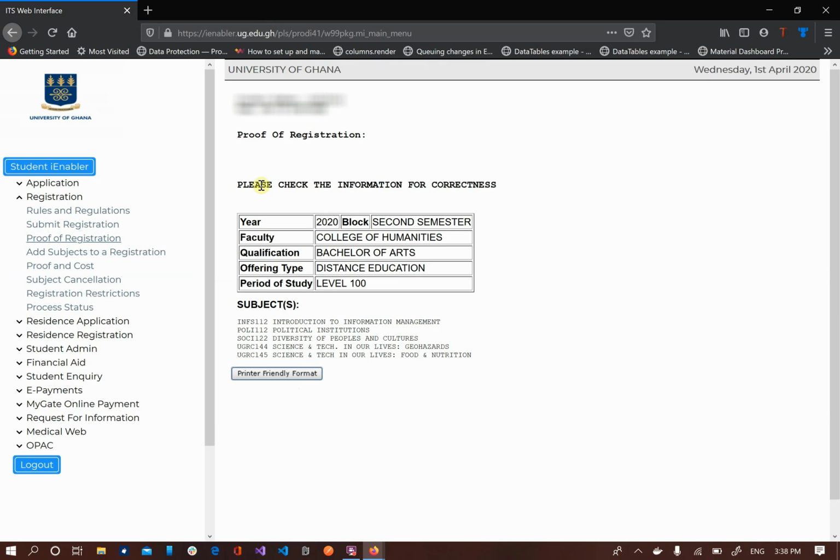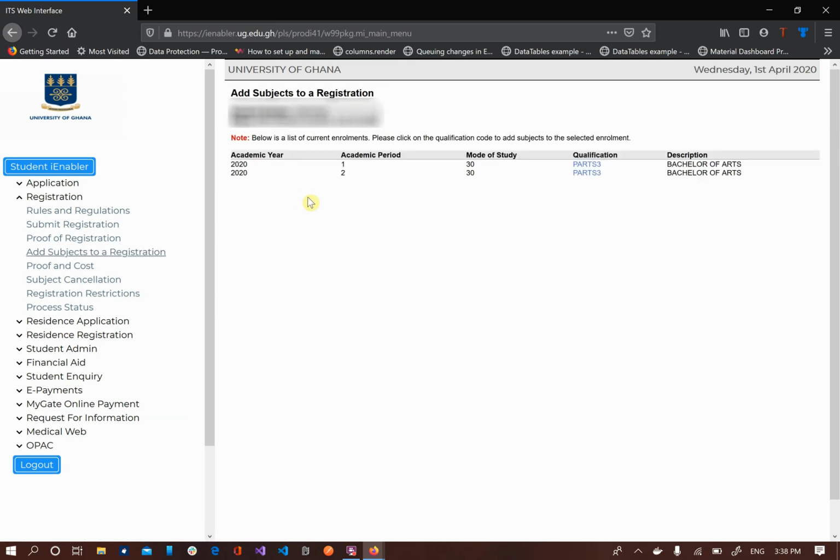Now let's look at how to add subjects to registration. So assuming you have omitted some of the courses and you want to add them. So to add subjects to registration, you hit the add subjects to registration menu. You select the academic year and the semester. So it's semester 2, the academic year is 2020, so I have to select this option.